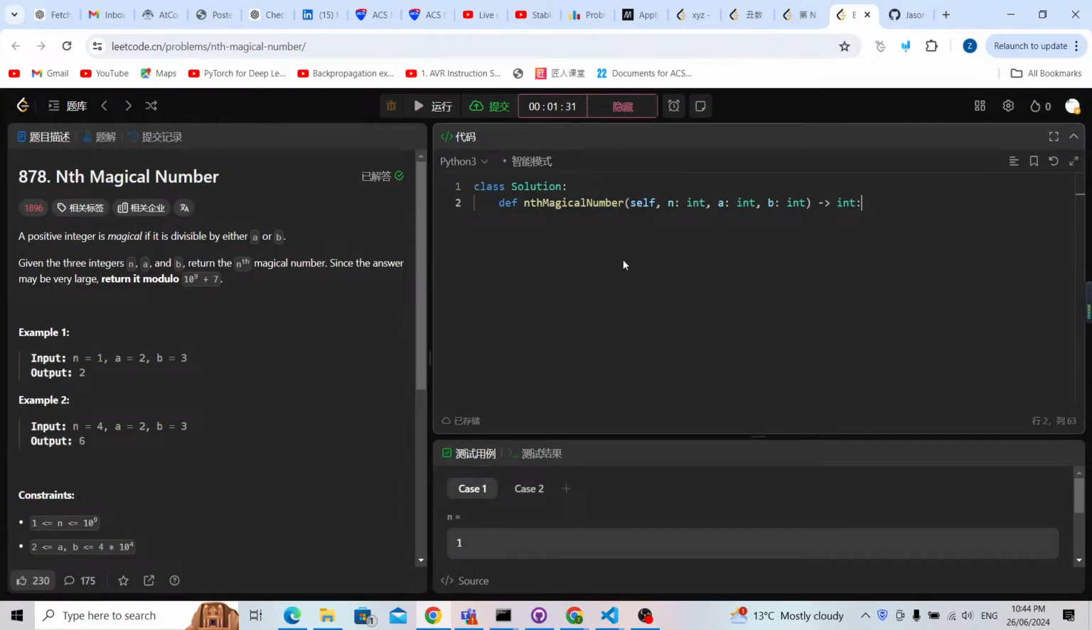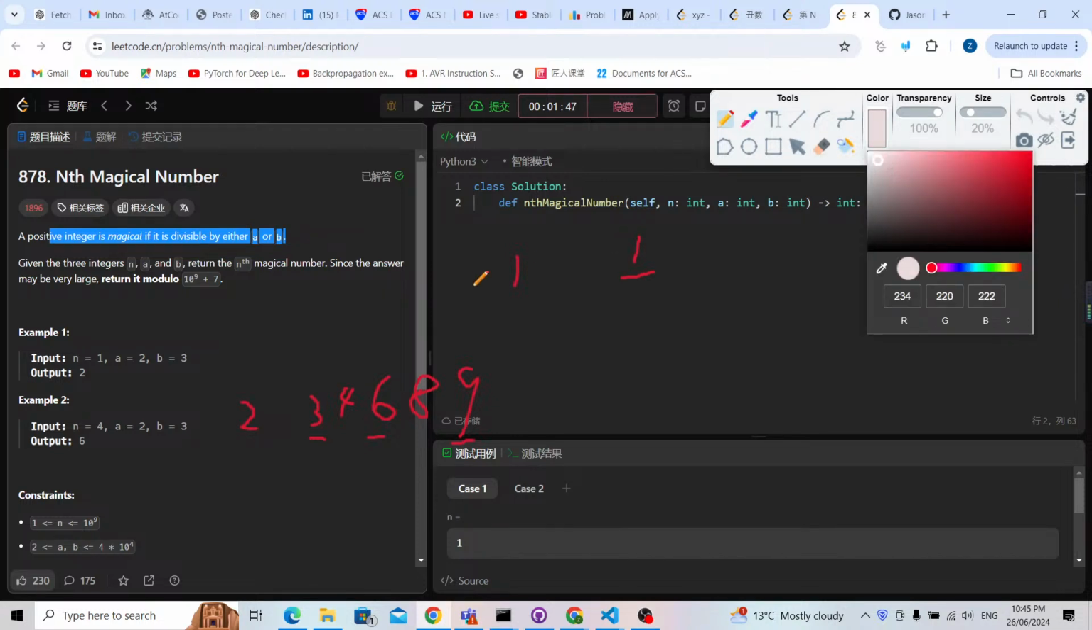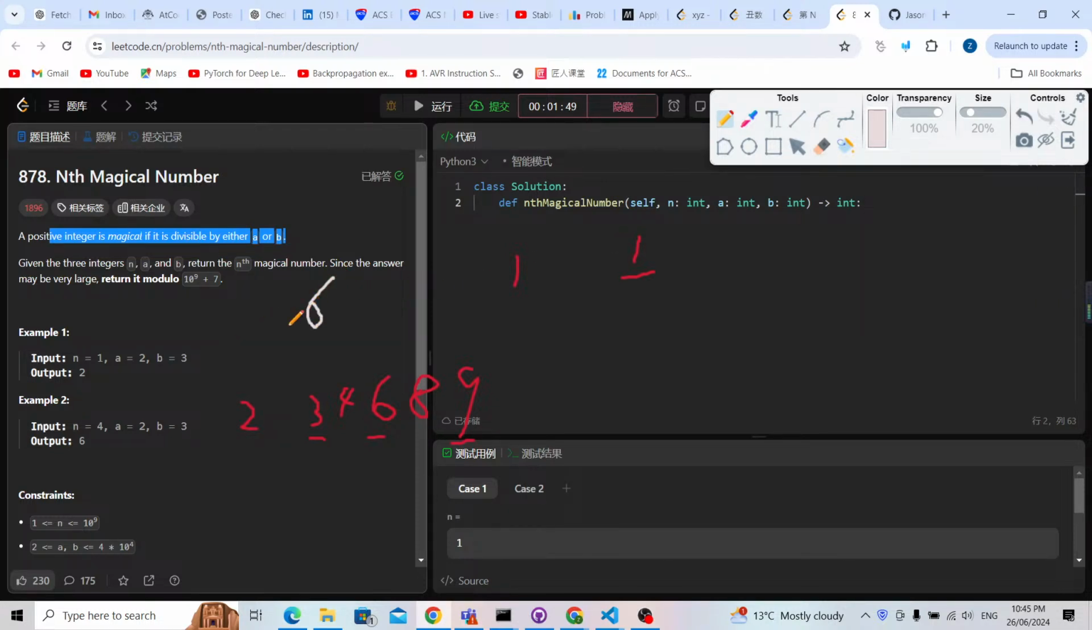Hello, welcome. Let's try to solve LeetCode problem 878, Nth Magical Number. A positive integer is magical if it is divisible by either a or b. For example, we can try the number 6. This number 6 is magical because it is divisible by a = 2 and b = 3. Given the three integers n, a, b, return the nth magical number.